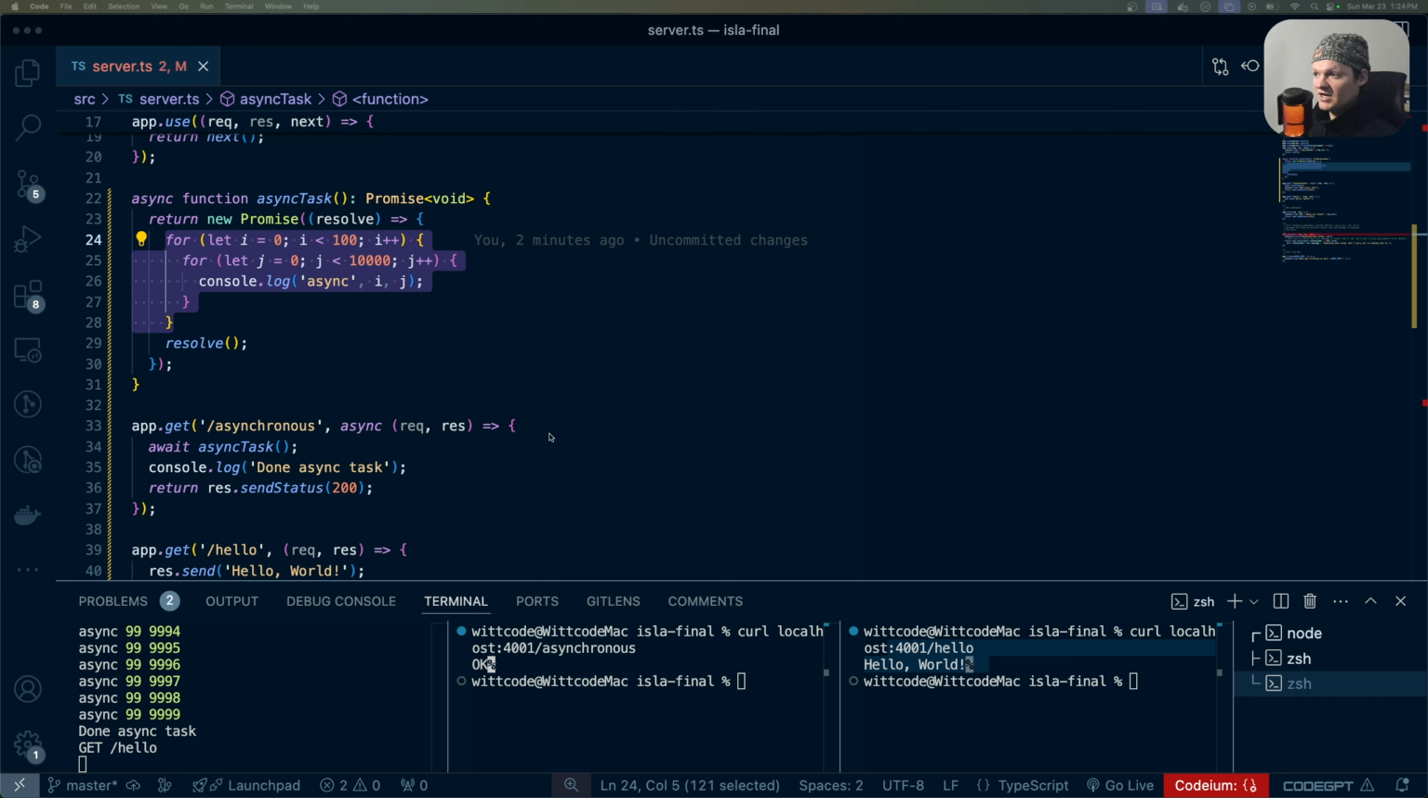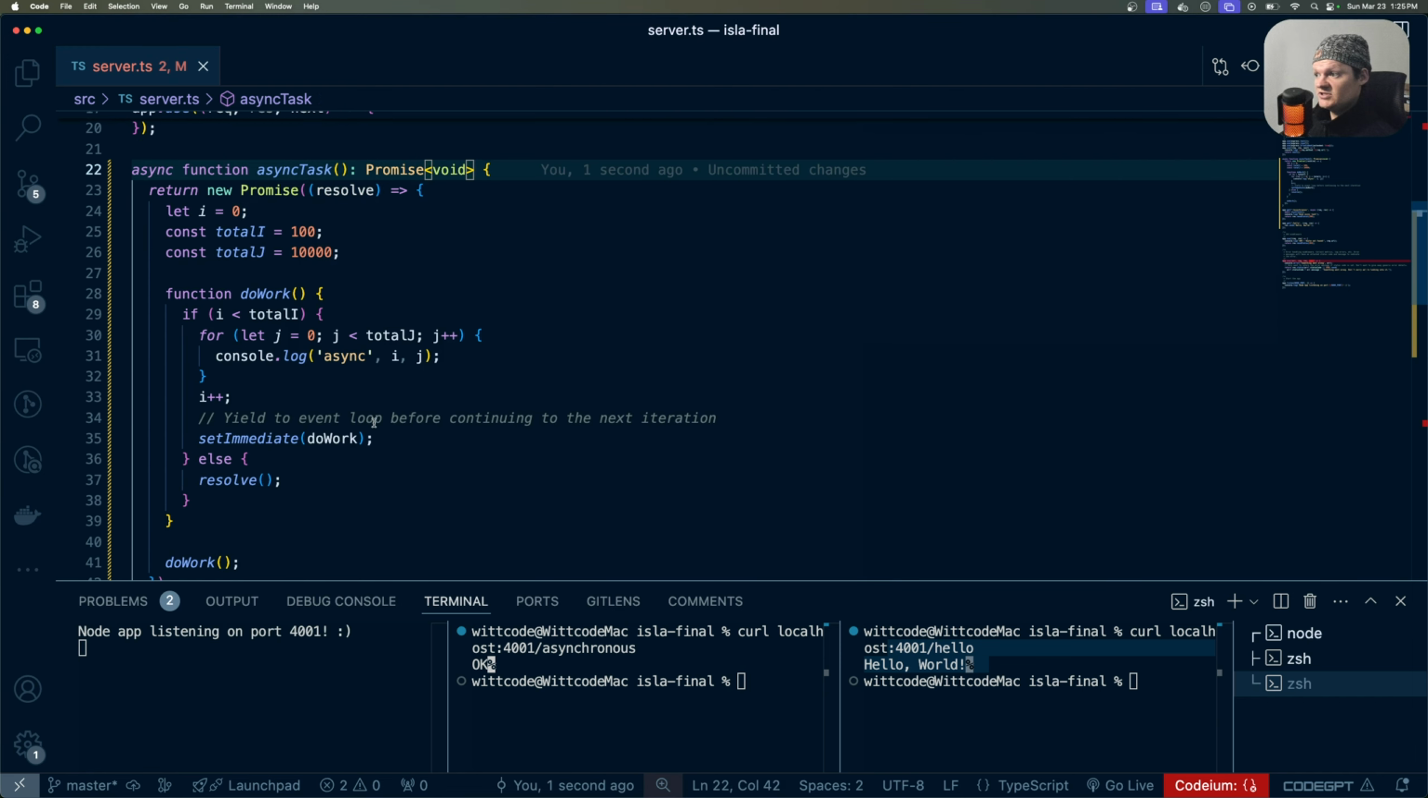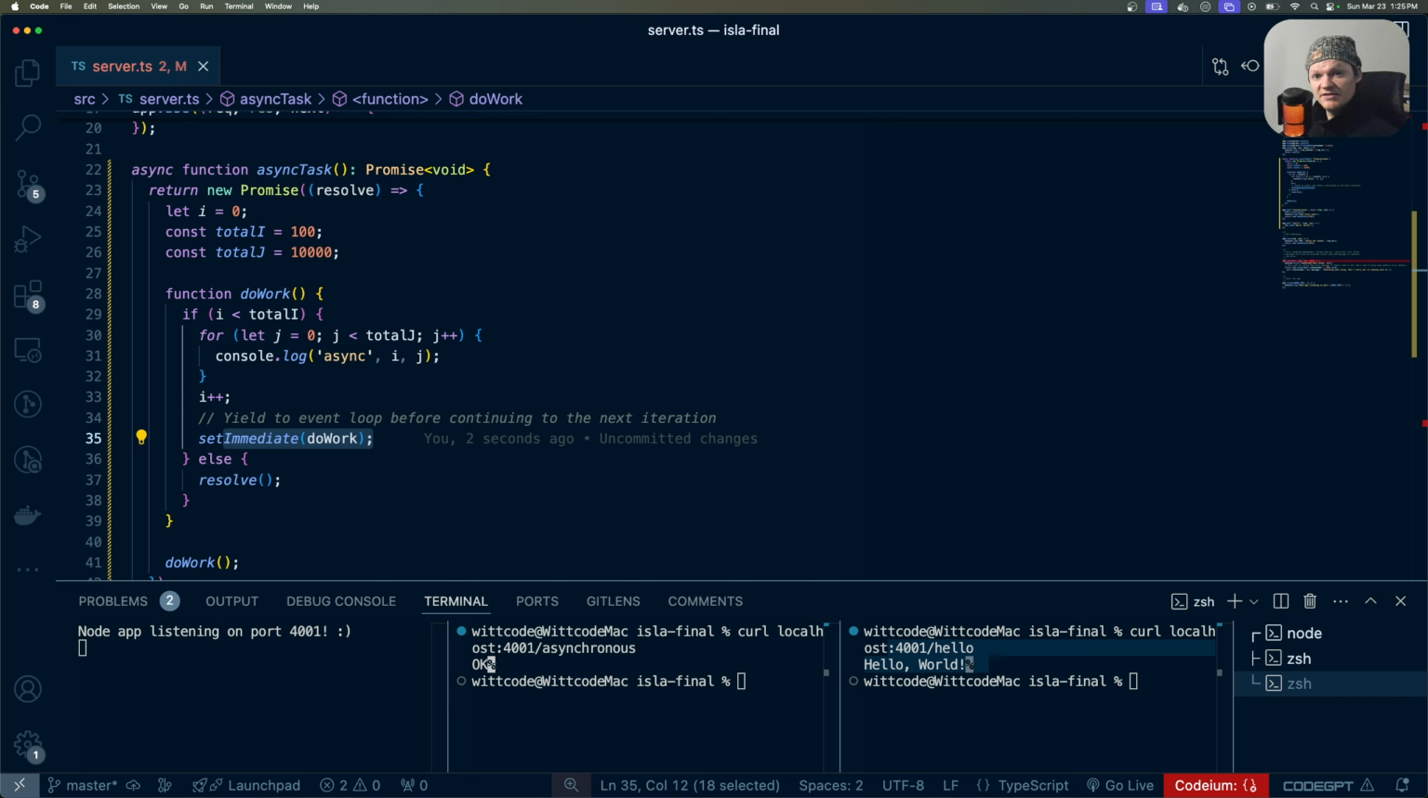So to demonstrate, I'm going to use setImmediate. So I'm going to change this function right here. I'm going to change this to use setImmediate right here. And if you're curious, setImmediate schedules the execution of a callback function to run after the current event loop cycle has completed, but before any input-output events or timers like setTimeout are processed in the next iteration. So most importantly, it does not block the event loop.